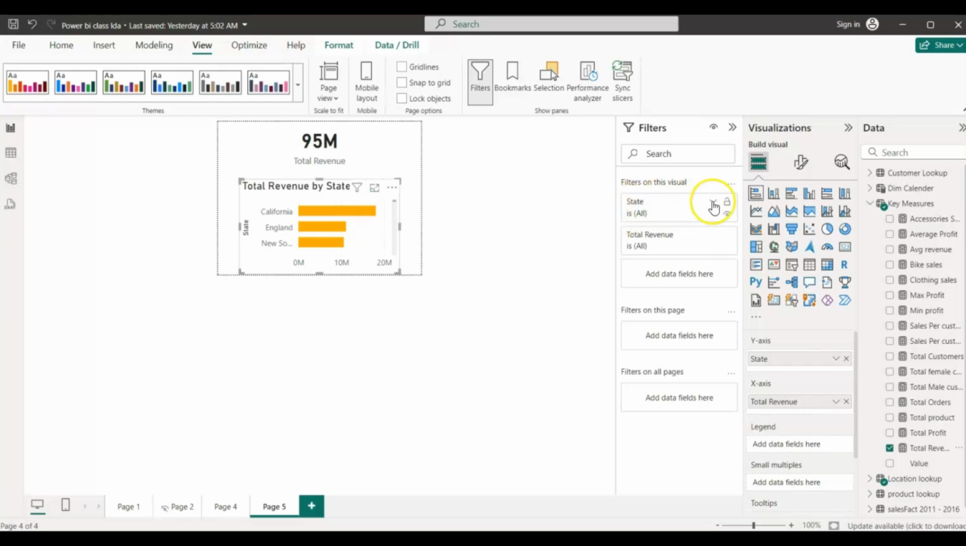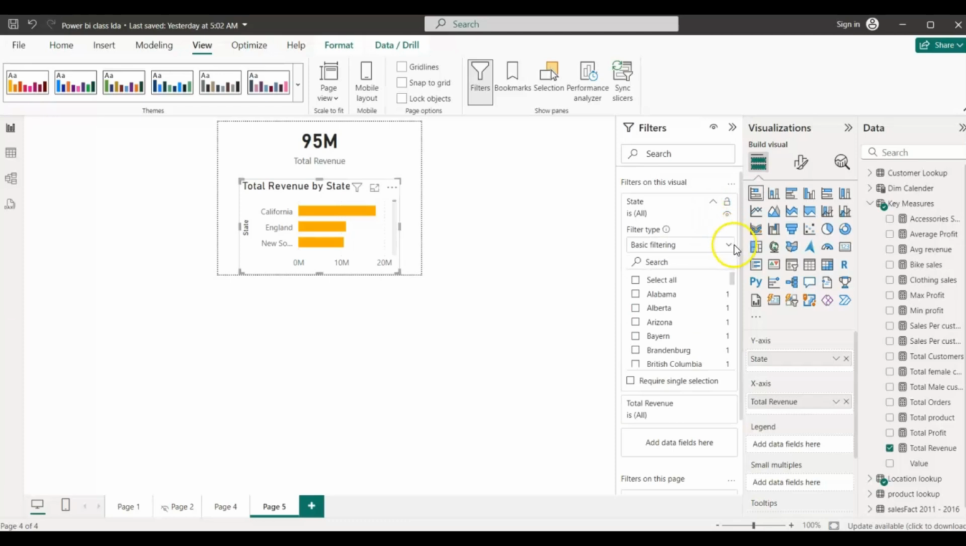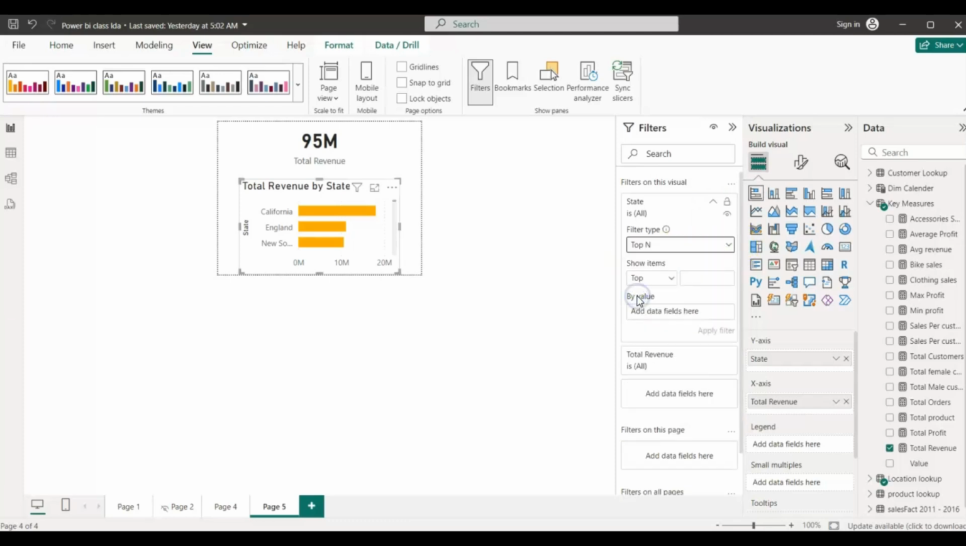So my filter is going to be here on the state, and I would say don't select basic filtering, go to just top N. So here in top N, I would just type in 5. What do you want to slice this through? What's the filter based on? The total revenue. Then I would apply the filter, and this will return the top 5.